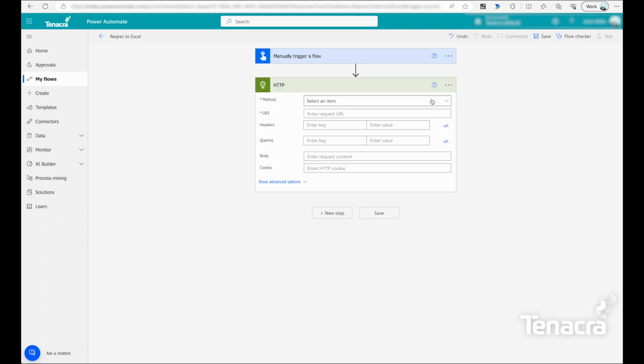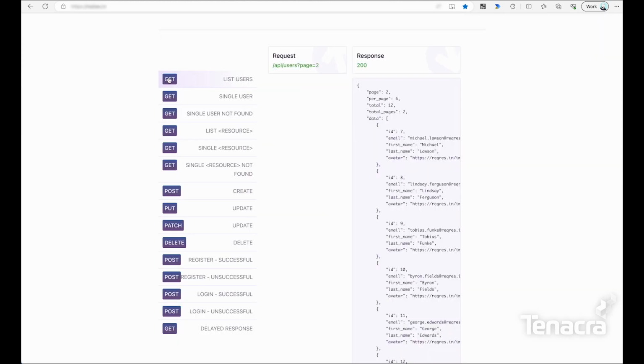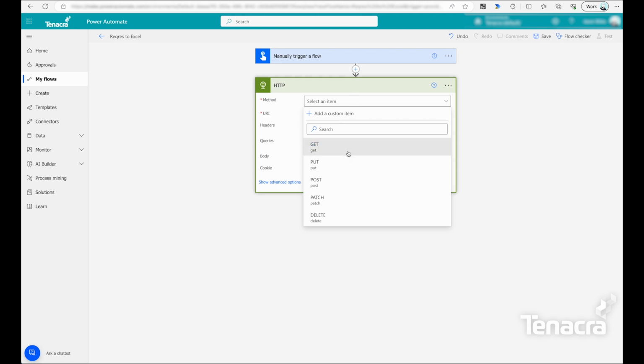So here we go. Method: this is asking how do we ping the API. So let's just have a look here. We have get, put, post, patch, and delete. That kind of makes sense. Let's just have a look here. So specifically, we're going to get a list of users, and that's using the get. So I'm going to choose get from that.